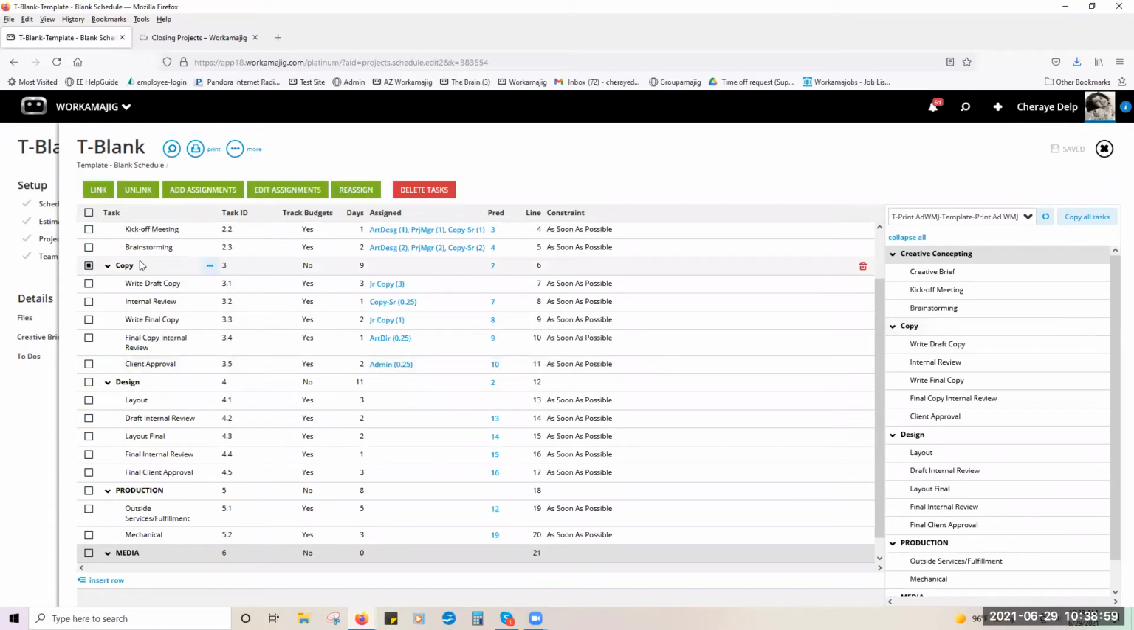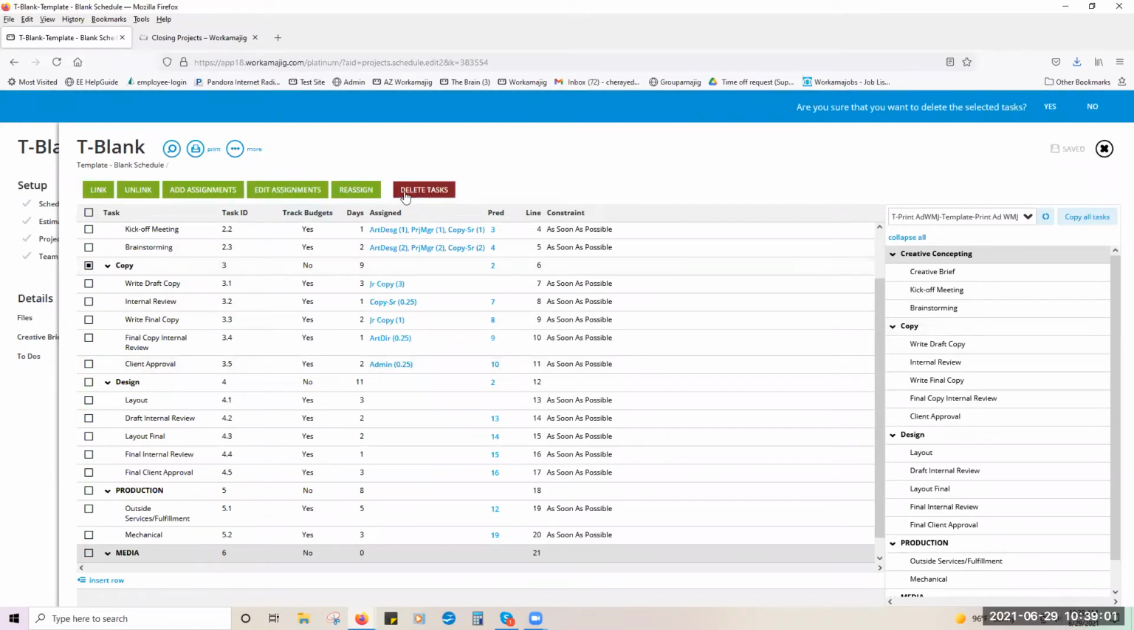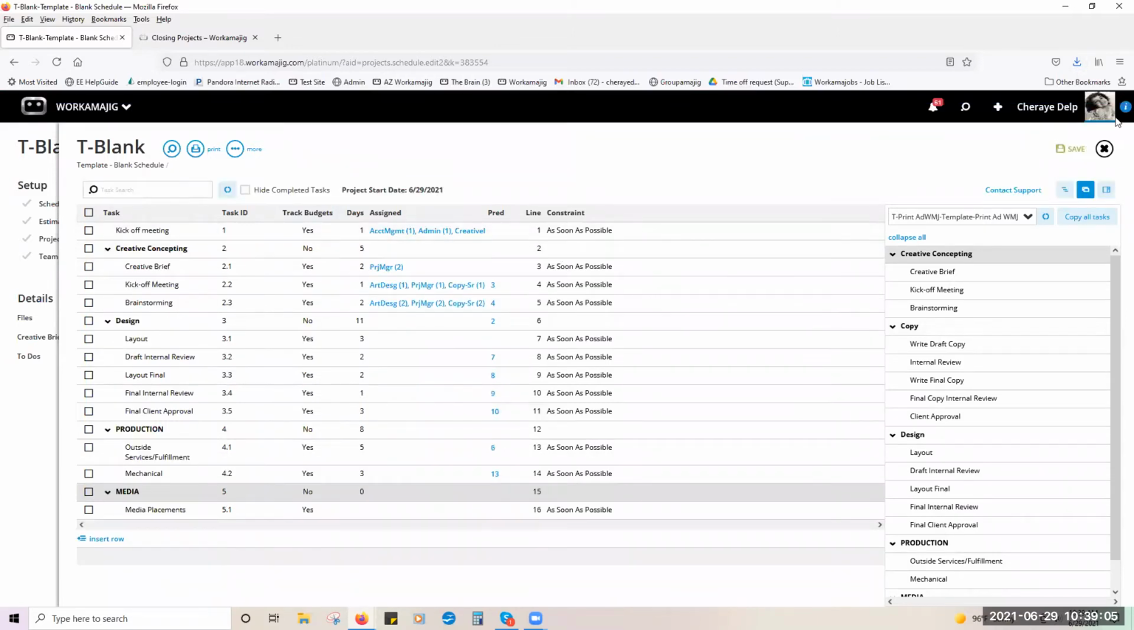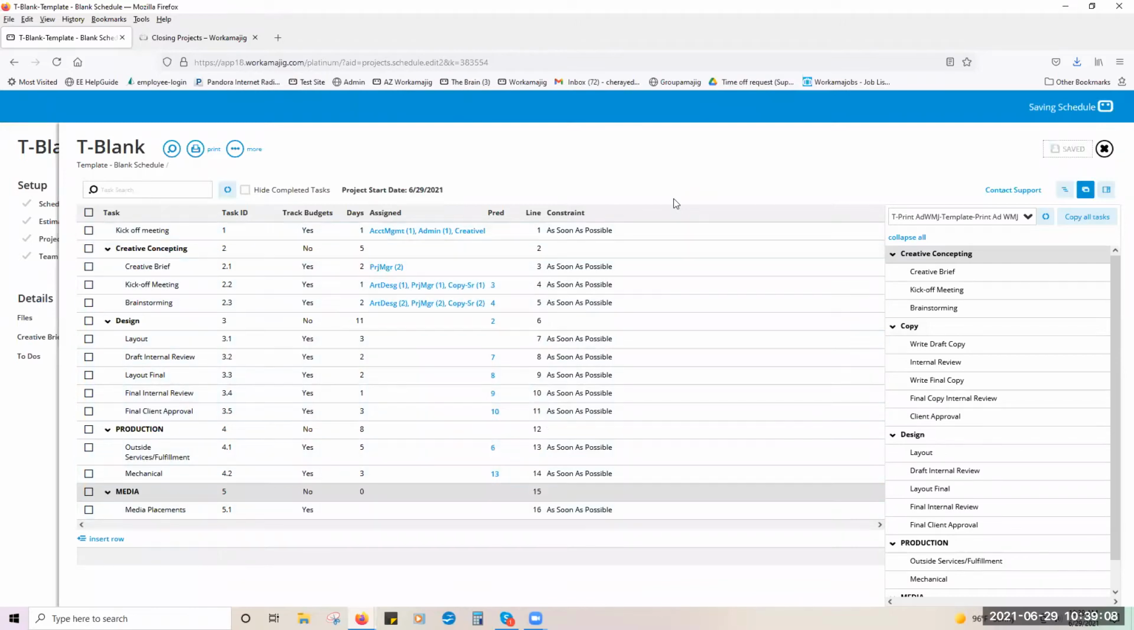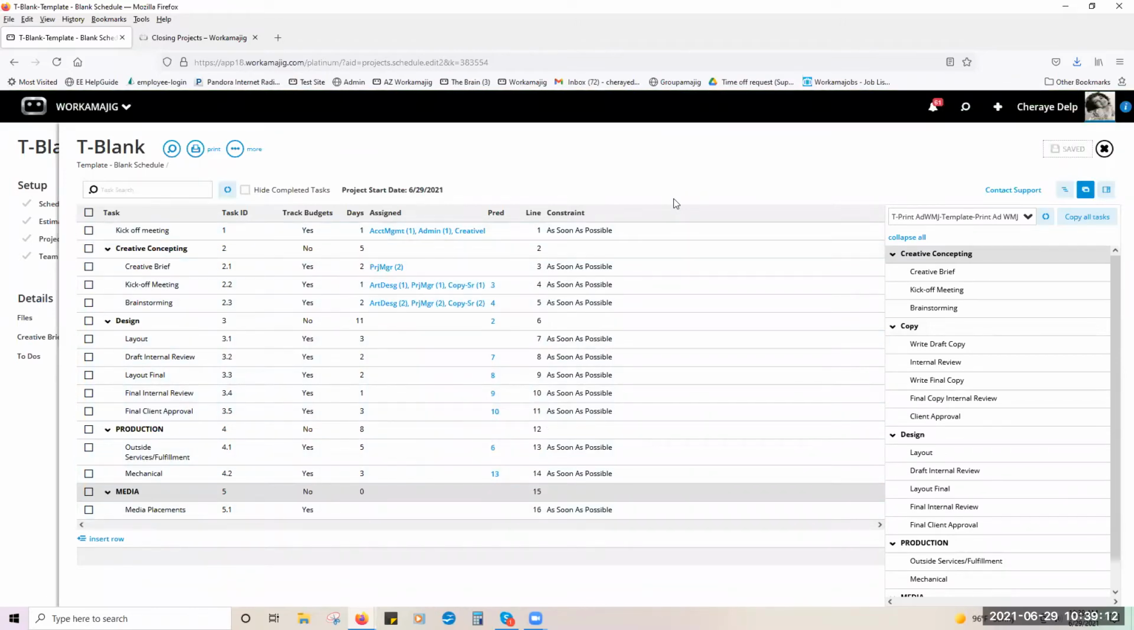Maybe we don't want this copy phase and we want to just go ahead and delete that. Now, I do want to mention that anytime you delete anything in Workamajig, it is permanently gone. You cannot bring it back. So we will always show you a question saying, are you sure you want to delete? So make sure you're absolutely positive that you want to do that.